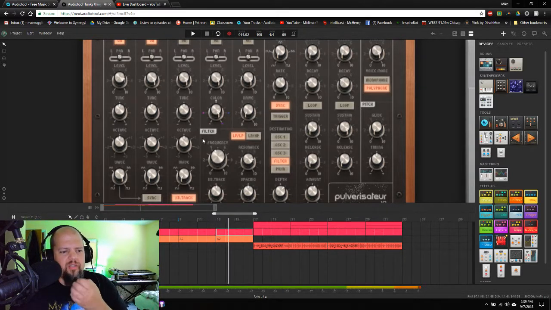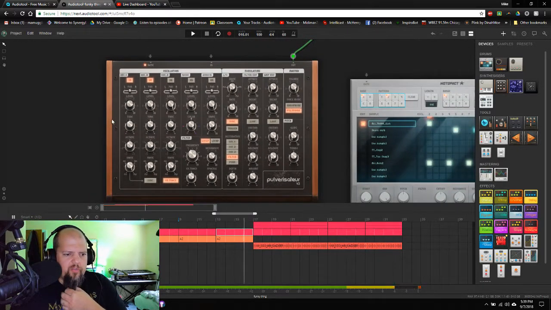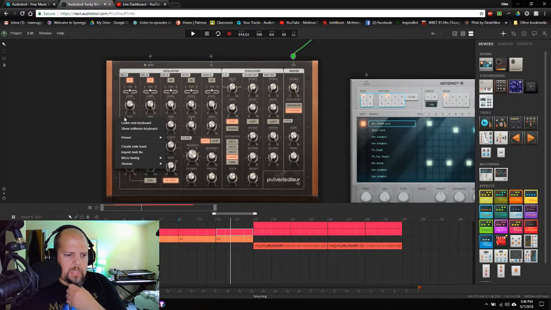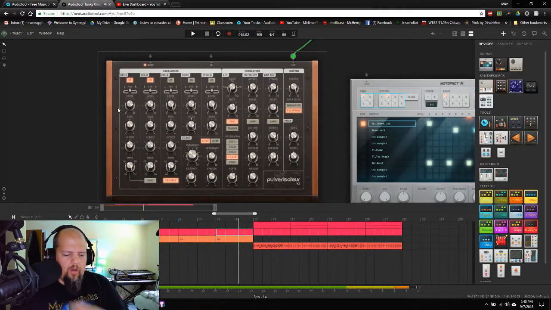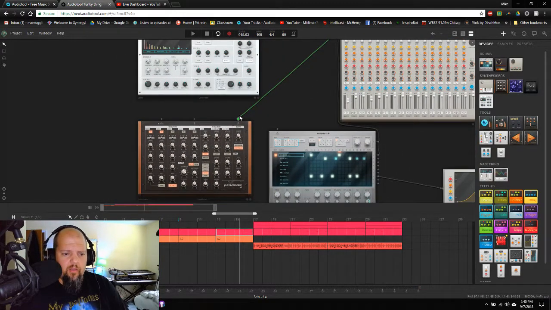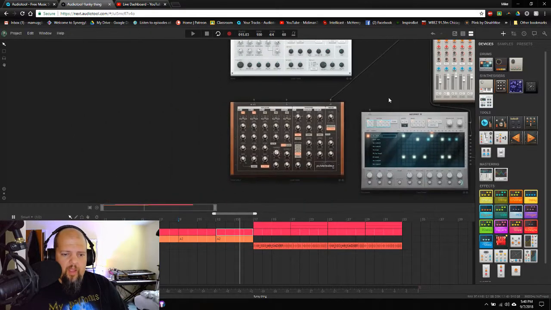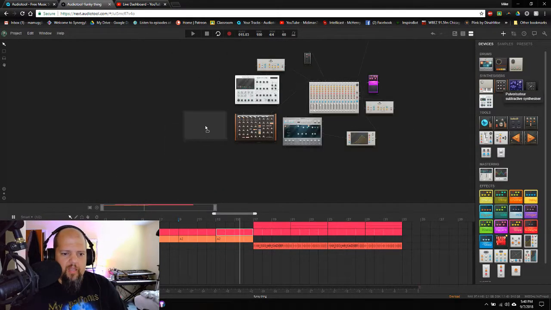Oh, actually, this gives me an idea. This would be cool. I'm going to duplicate. Can I duplicate this device? That'd be sweet. No. Okay, we're going to have to do this from scratch. I want to make a parallel track. That's my little inspiration right now. I'm going to make a parallel track of this and the regular bass line that I had in here.